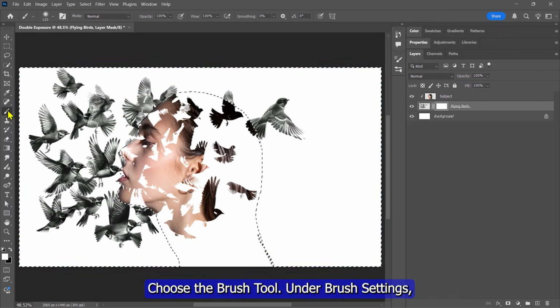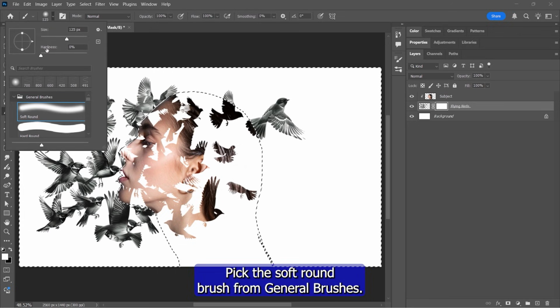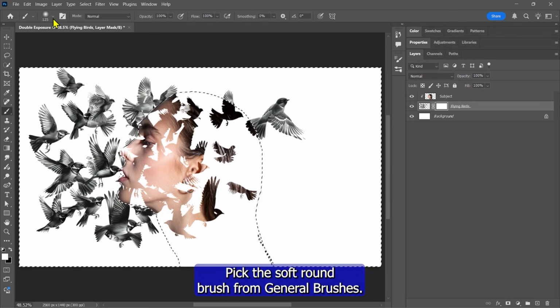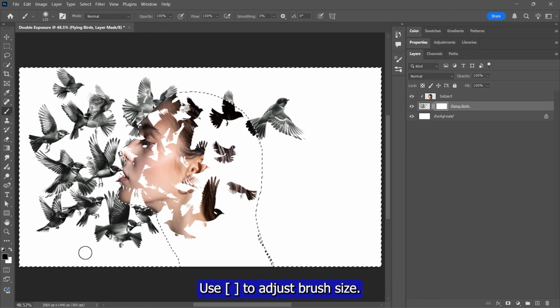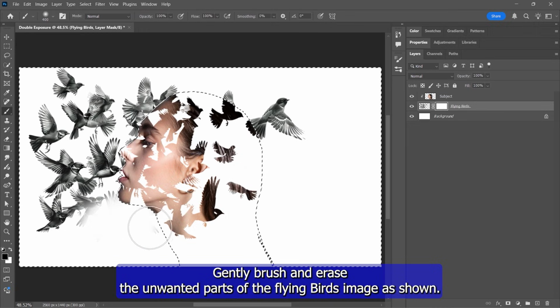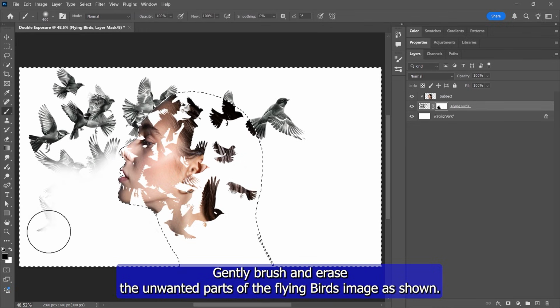Choose the Brush tool. Under Brush Settings, pick the Soft Round Brush from General Brushes. Set foreground color to black. Use bracket keys to adjust brush size. Gently brush and erase the unwanted parts of the flying bird's image as shown.